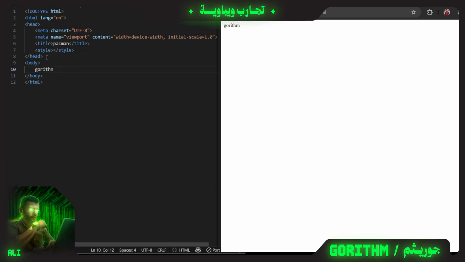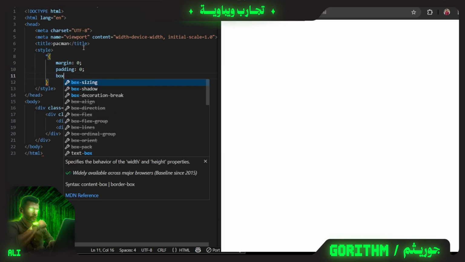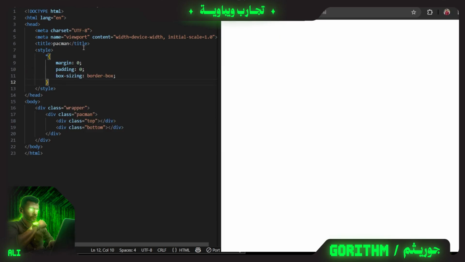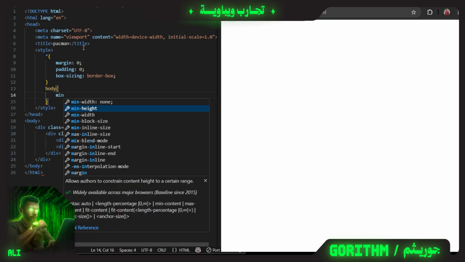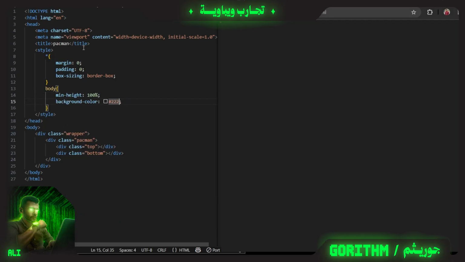Now, let's start. First, I will create a wrapper to contain our PACMAN. I will create a PACMAN div, and inside this PACMAN div I will create the top mouth and the bottom mouth, and after refreshing you can't see anything, and that's obvious. In the CSS I will add a basic normalization with a margin of 0, padding 0, box sizing set to border box. Then I will assign the minimum height to 100 and the background color to a nice looking black.